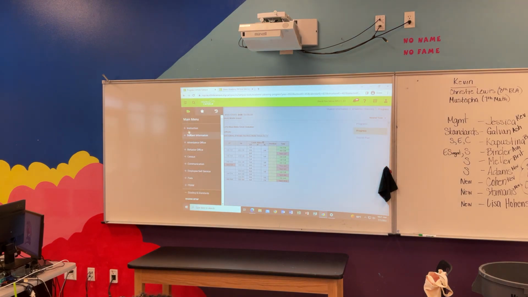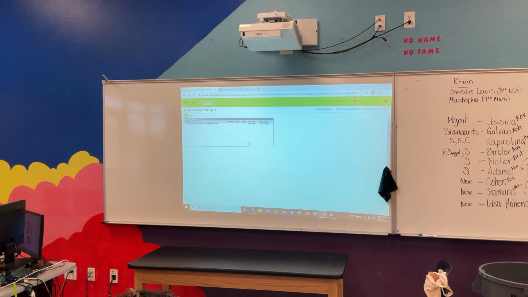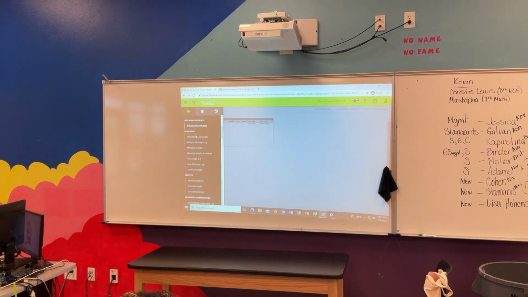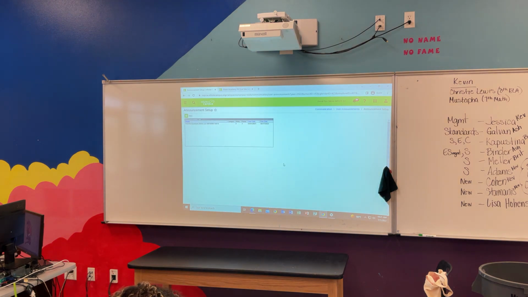This is going to be under communication, and then what's this first one I have, announcement setup? Okay. So this is another very underutilized spot, that's actually pretty cool. When a parent logs into the portal, when a teacher logs into the portal, whatever, they have their little homepage, their little landing page, right? You can control the messages that show there.